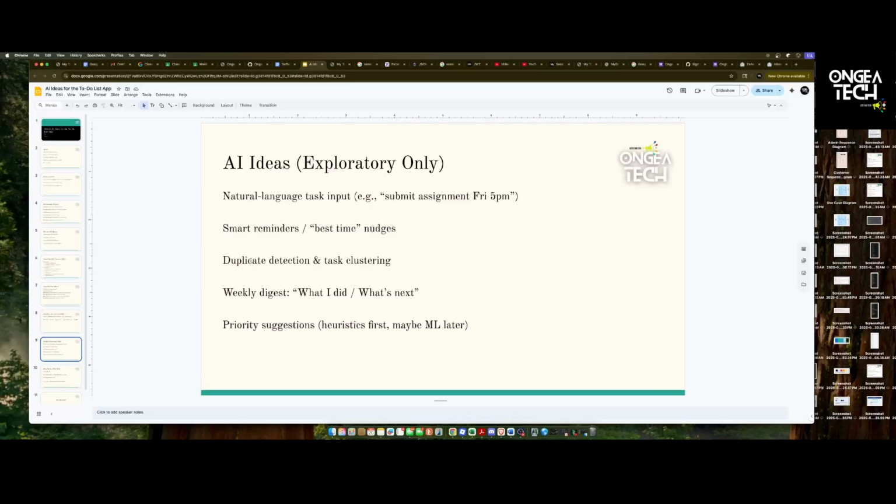And then we could have a weekly digest. At the end of the week, it could give you a summary, like the annual Spotify thing. Can't remember what it's usually called. It'll show you what you did over the week. Sometimes we think we've done nothing, or we think we've done so much, and we haven't. So it could be a good way to end the week.